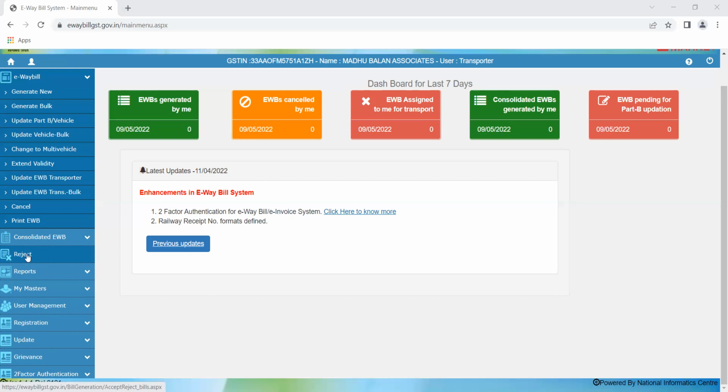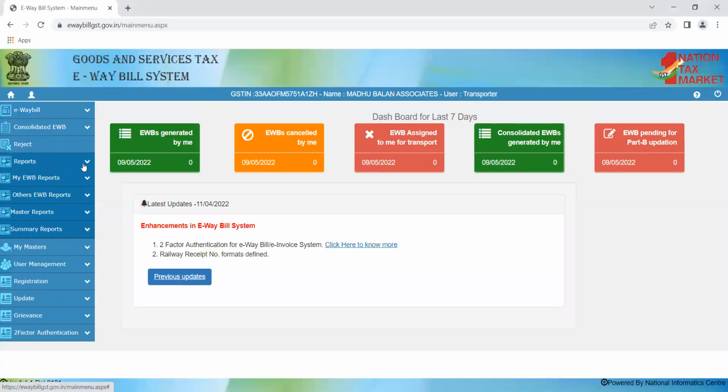Again, for rejection also, we have the time limit only up to 72 hours. Only before the expiry of 72 hours, the recipient will be able to reject the e-way-bill. After that 72 hours, or even if the e-way-bill has been stopped in the middle of transport and the e-way-bill number has been verified by the officer, then in that case also we cannot reject the e-way-bill. Now these are all the report masters, so that you will be able to generate the EWB reports.